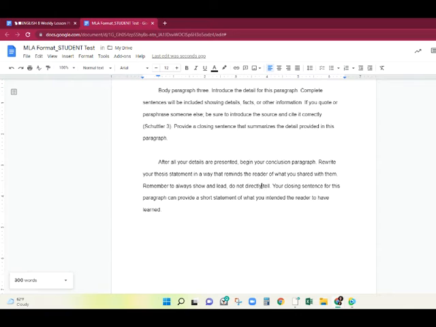Stay away from contractions in your formal papers. Contractions are informal, what you would use to speak to your friends. In formal writing, you want that standardized writing that could potentially go around the world. And then have your closing sentence for the paragraph to provide a short statement of what you intended the reader to have learned from your paper.